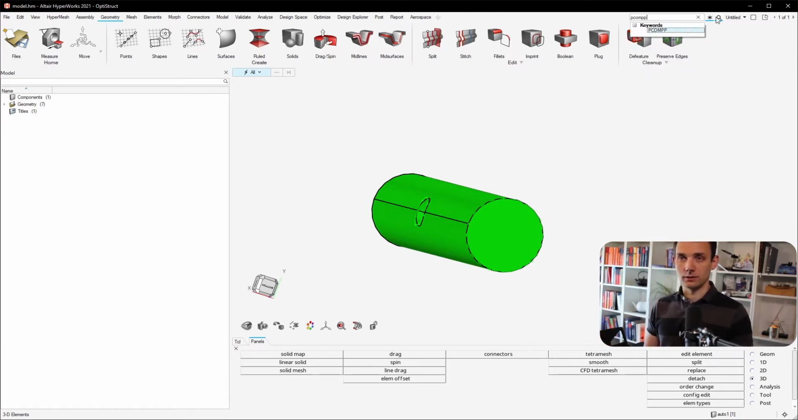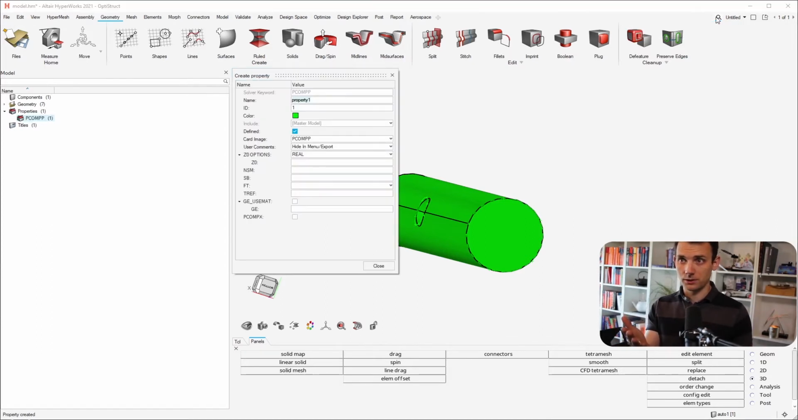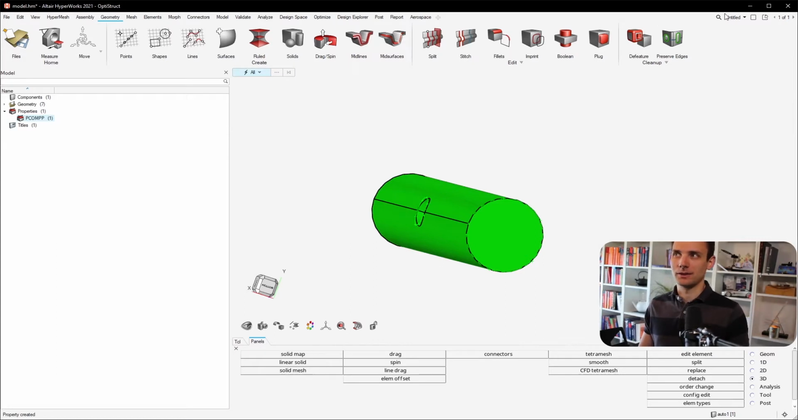For example, PCOMP, see it here, and now by pressing enter, creating a PCOMP card, and you can fill out the material properties, or apply properties in this case. That's pretty neat. And you don't even have to click here. You can just on your keyboard press Control F for search. Also very intuitive. That's pretty cool.